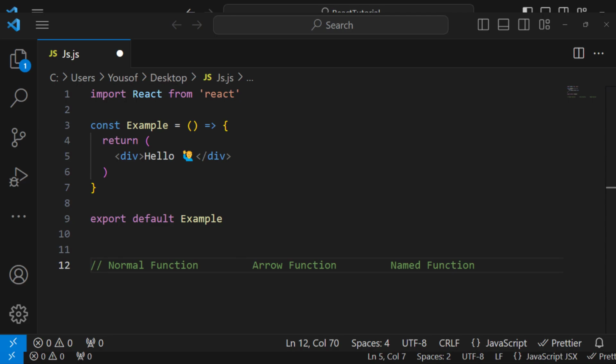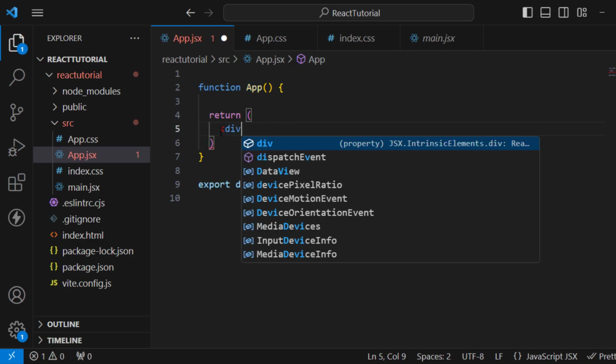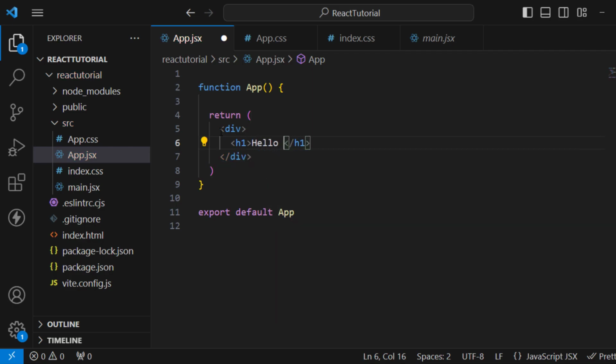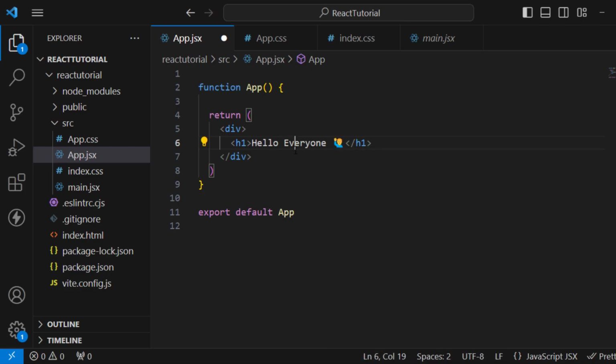Now let's come here to our editor. See, this is a normal function, the App component, which we have. Now let's return something. Let's write a div element, and inside that we will return an h1 tag: Hello everyone. Like this. Let's save it.